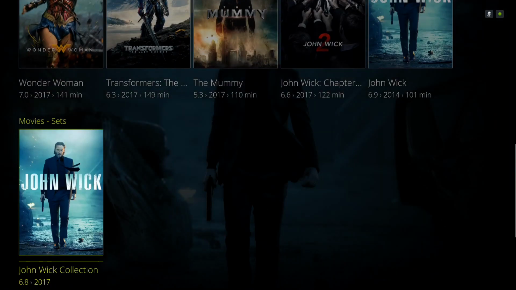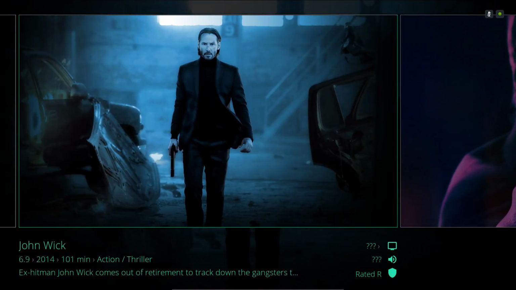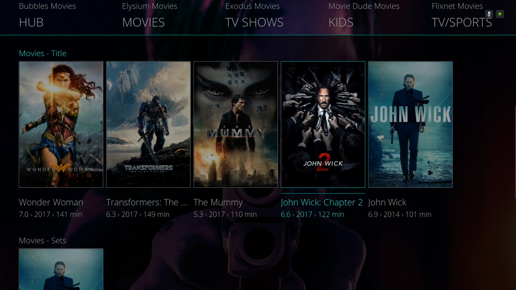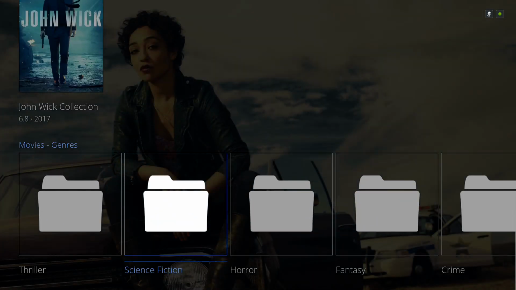Alright, so when you go down, you have your movie sets. So, as you can see, I've added John Wick Chapter 1 and John Wick Chapter 2. When you click on that, okay, so the more movies you add, the more it populates, so it's easy to get to your sets. When you scroll down further, you have your movie genres.